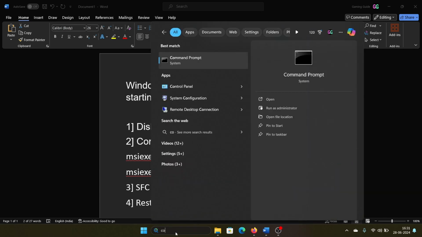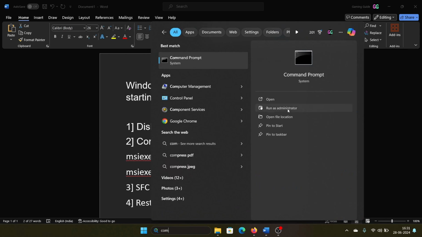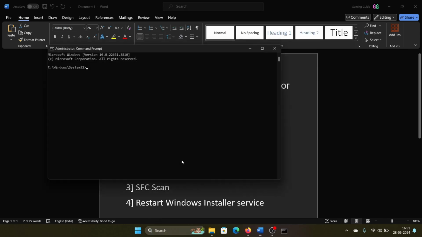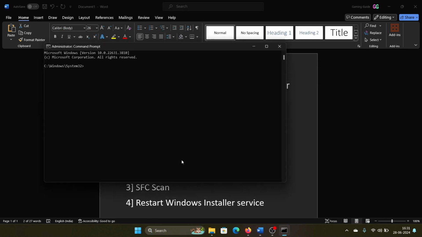So search for command prompt in the Windows search bar and click on run as administrator to open the elevated command prompt window. Type the command sfc /scannow and hit enter to run the sfc scan.